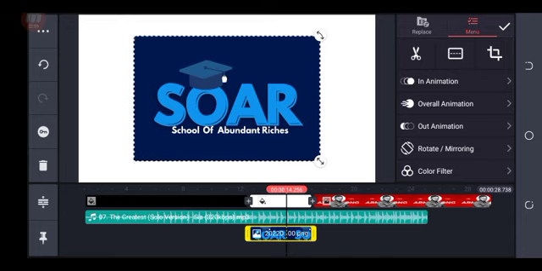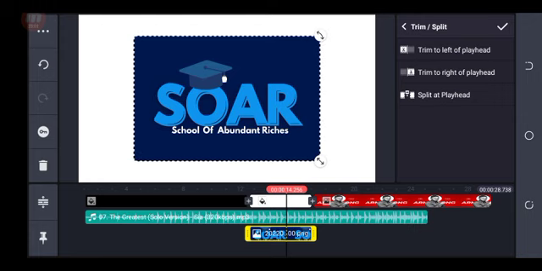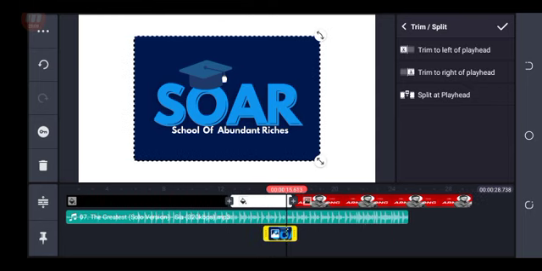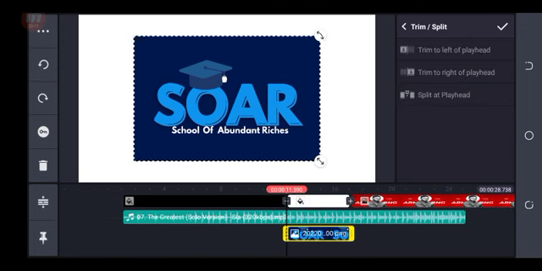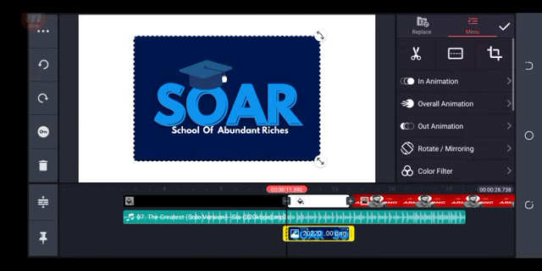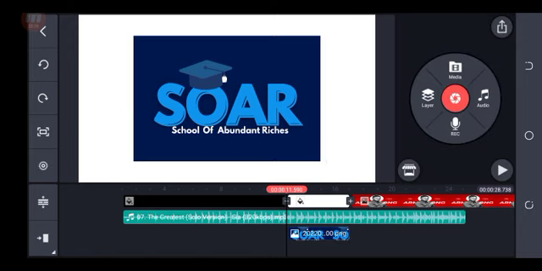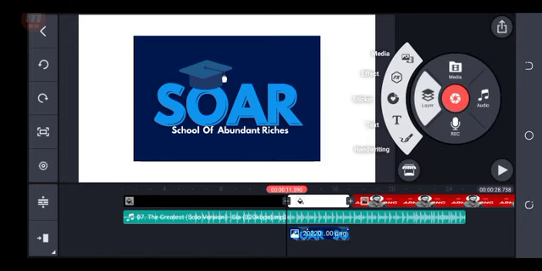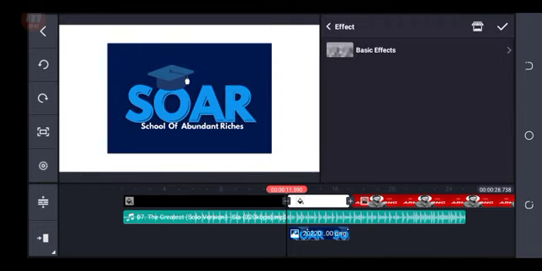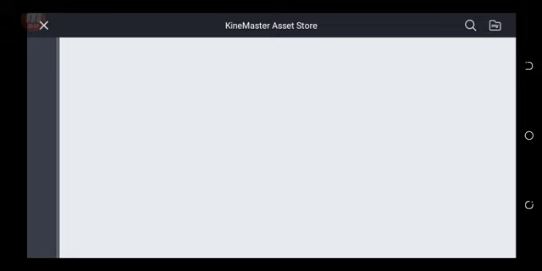Now you can trim. If you don't want that, let me undo it. Let me go back to the layer. Under layer there are effects too. And also if you want to get more effects, they're in the Kinemaster asset store. Just go there, you'll find as many effects as you want.